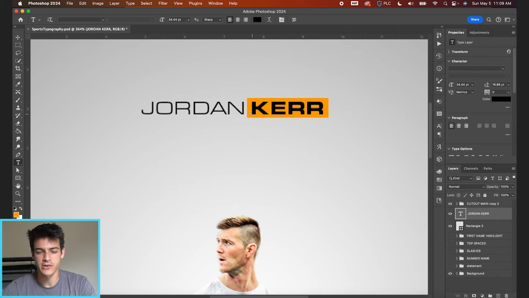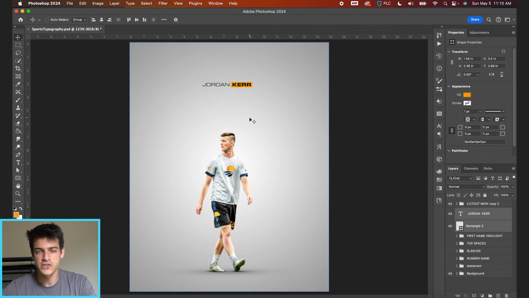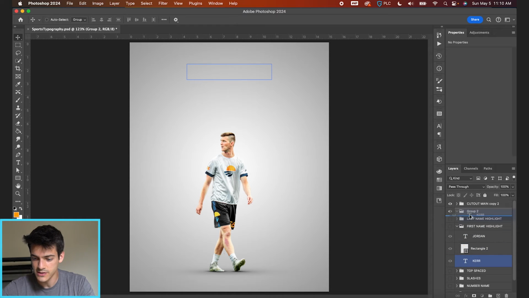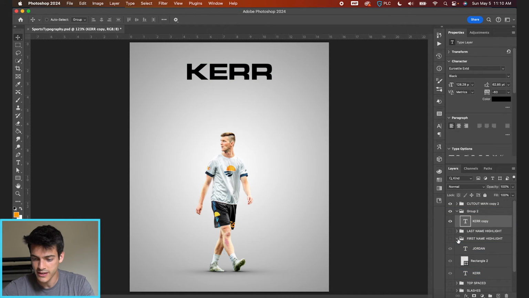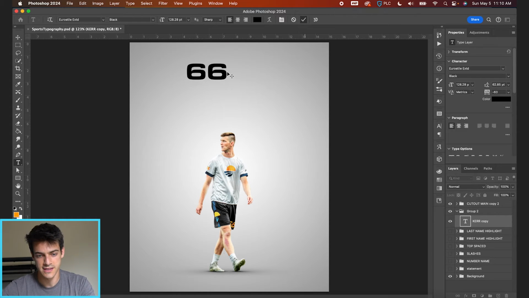And then we probably want an extra space between the first and last name just because this box makes it a little bit too close together. So let's move that box over just with our move tool. So just another way you can keep that last name emphasized while still including the full player name. Our next example, we're gonna go back to that big text from our first name highlights. Let's click and drag holding option, that Kerr layer again. This one I'm gonna type out Kerr's number 66.